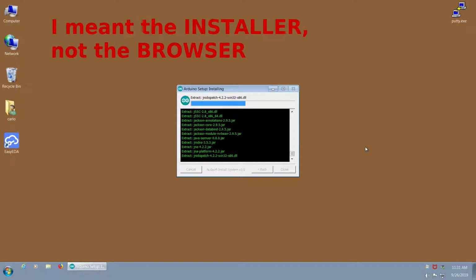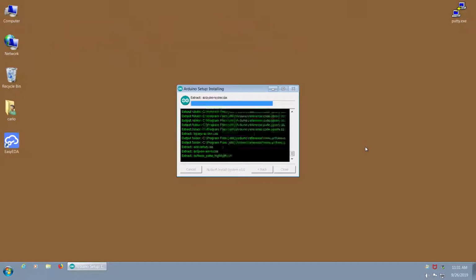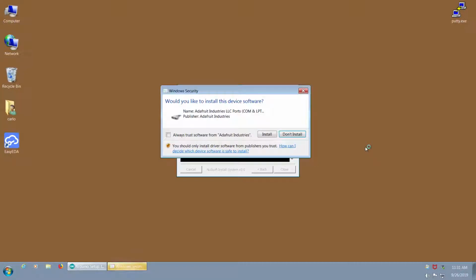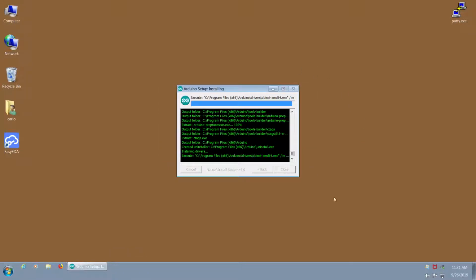So now the installer is unpacking all the pieces of the software that are part of the Arduino IDE for Windows. Once it unpacks them, it will start asking me for permission to install the various pieces. So whenever we see coming up a window asking for permission like this one, we are gonna just say yes, just go ahead and install it.